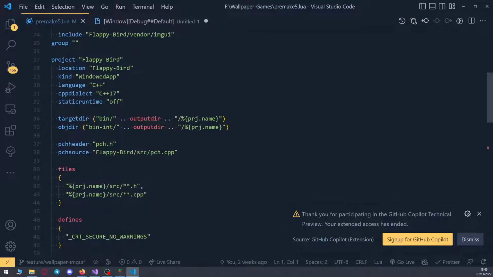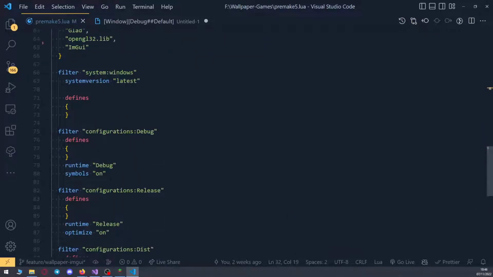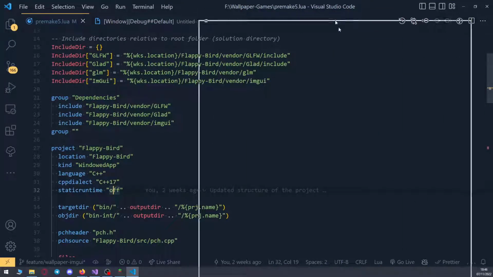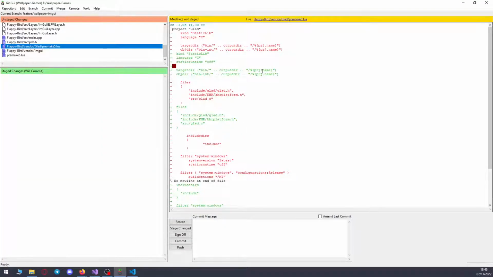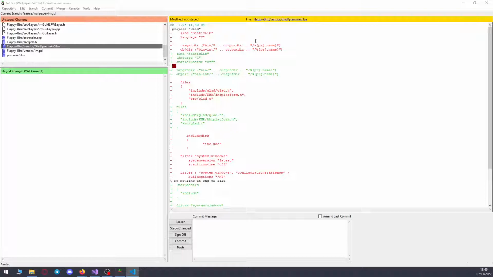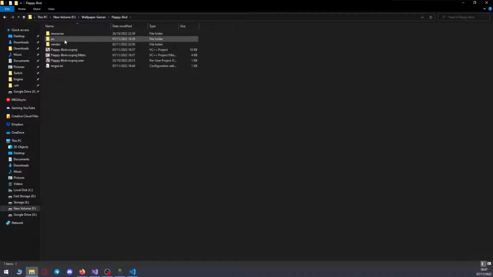Also, let's see where was that. I hate that. I will find it and I will remove it. Static runtime. Oh, this is for GLAD. Yeah, I changed some things for GLAD because it gave some weird errors, and I was like, I'm gonna change it so it doesn't give the errors.